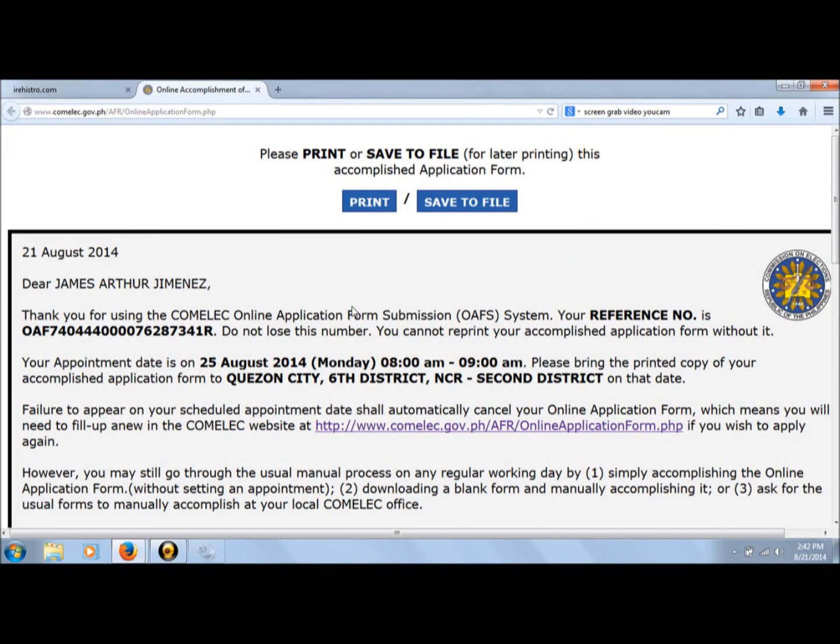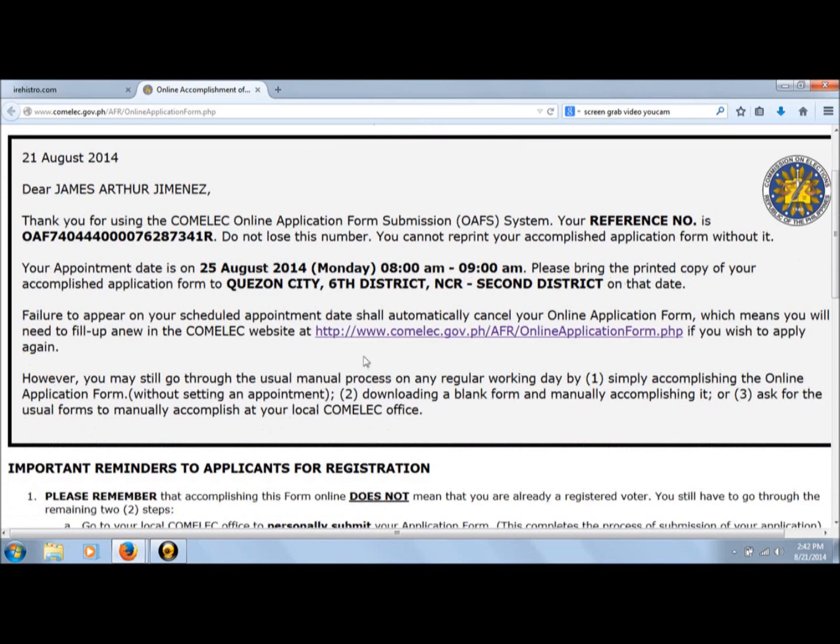Now, what I need to do is print this, all right? Because once I've printed it, then I'll be able to bring it to the COMELEC office. So here's an important notification. Dear James Arthur Jimenez, thank you for using the system. I'm given a reference number right here. See? So you keep a note of that because you cannot reprint your accomplished application form without it. My appointment information is here as well. All right, there it is, and where I am supposed to go.